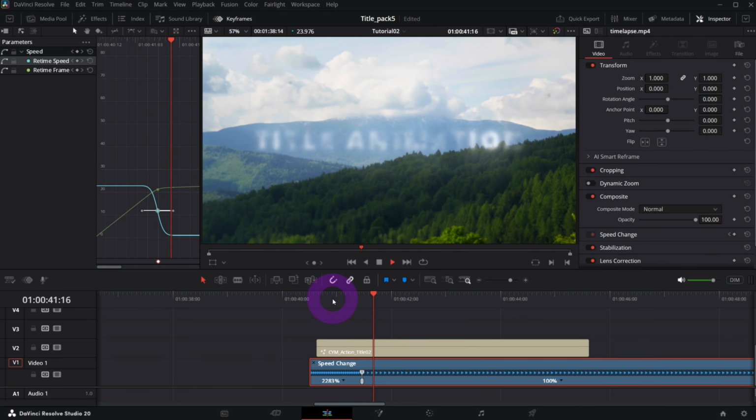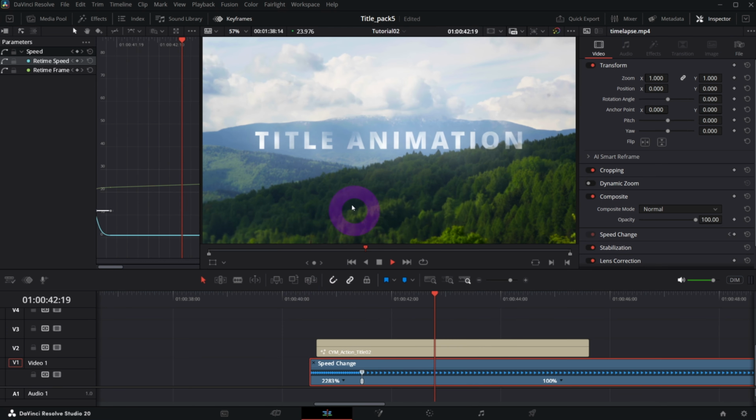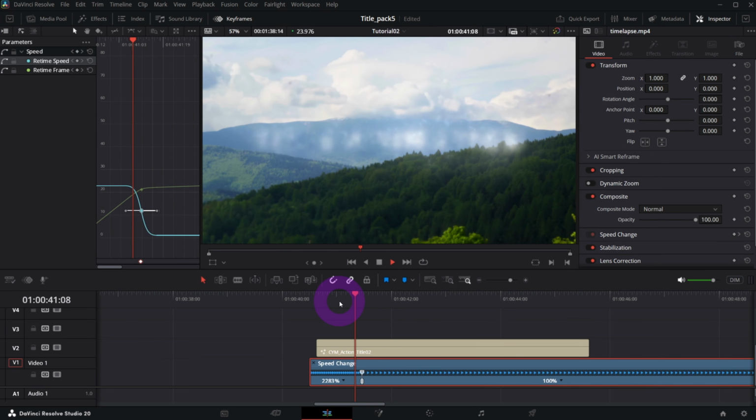This is how it looks. And as you see, my title is more or less aligned with these clouds. It matches really nice this scene.